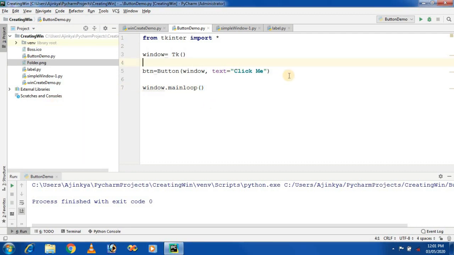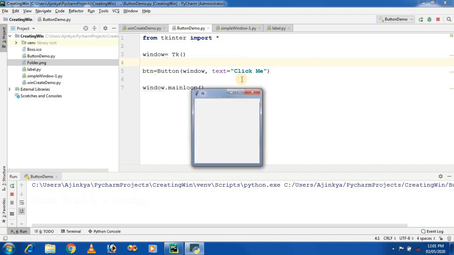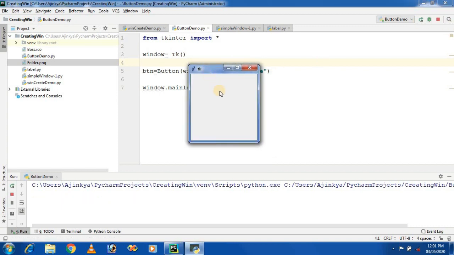So for creating a button, I create an object called btn of the Button class. We provide the first parameter, that is the window, meaning this button is placed on this window. The next property of the button is the text property, and the text property displays your text on the button. So when I run this project, the button can't be displayed on the window because we forgot to place the button on the window.